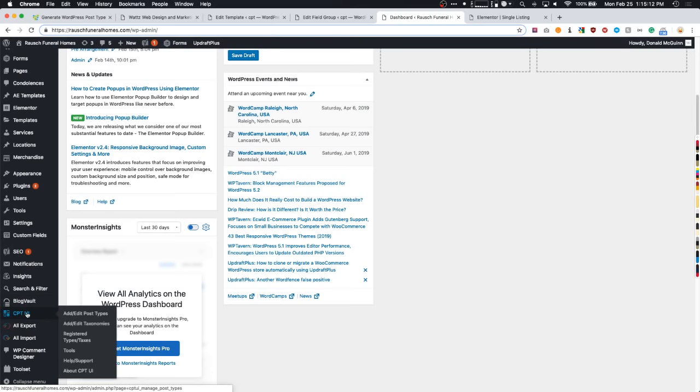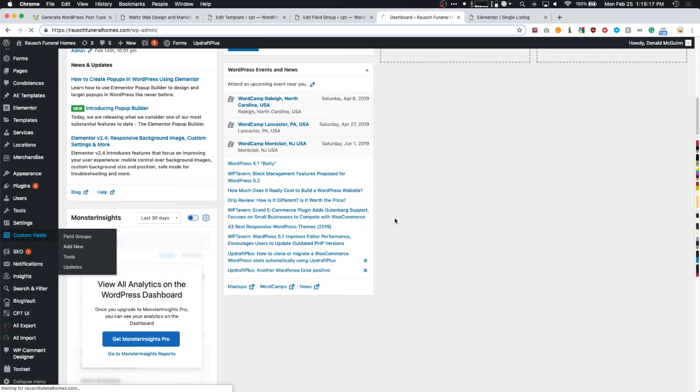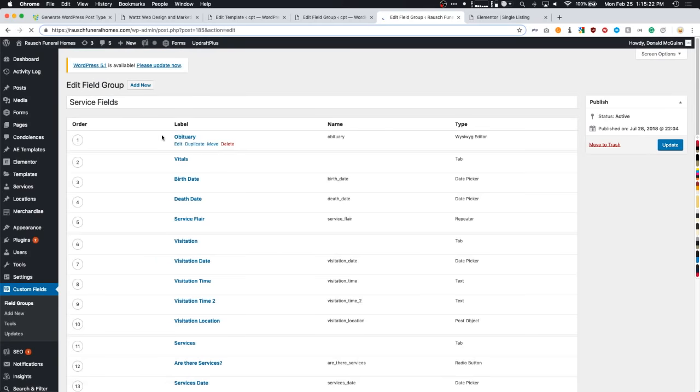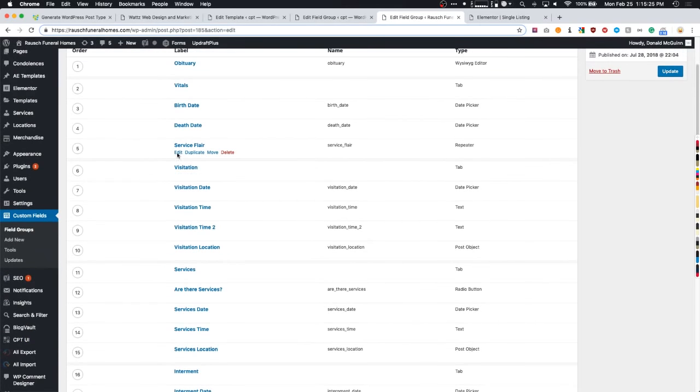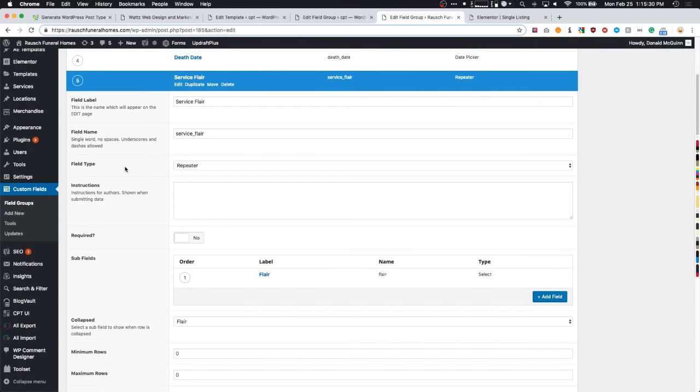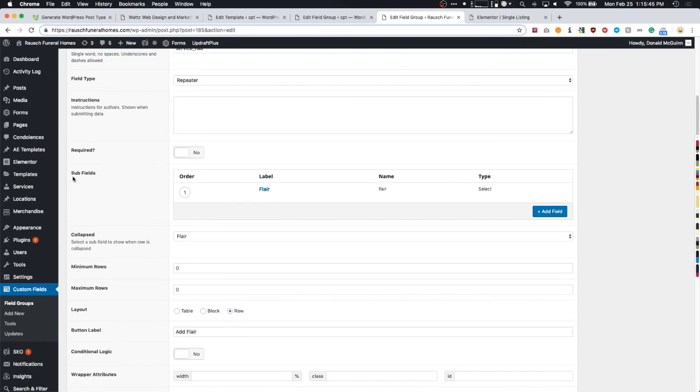For this site, I used custom post types and custom fields. Underneath of the custom fields, we have the service fields, because that's what we call them. Underneath here, we have a service flare, which is called a repeater. Now this is where it can get difficult. We just name it whatever it is. So this is the overall name. If you wanted to add multiple social media links, this would be called social media. Underneath of the subfields, they would be called links.